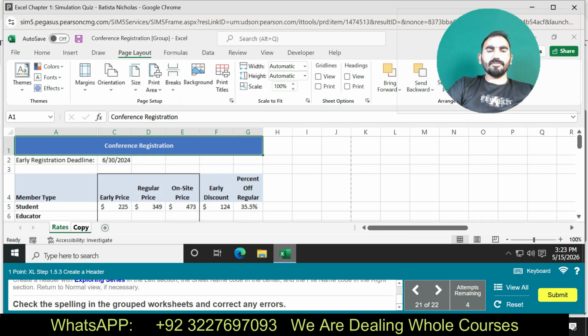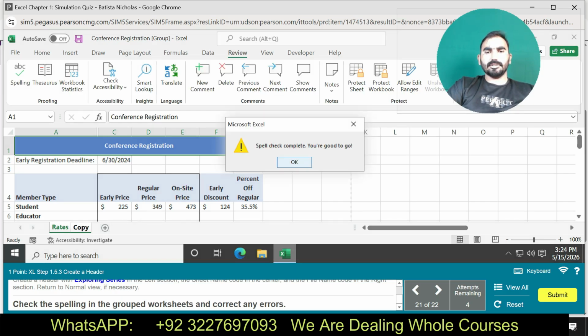Check the spelling in the grouped worksheets and correct an error. Page Layout, Review tab and Spelling, and OK.